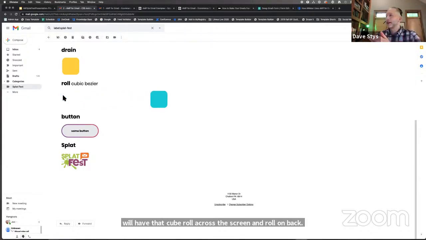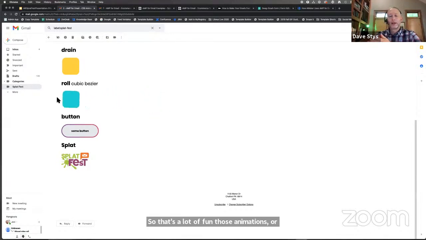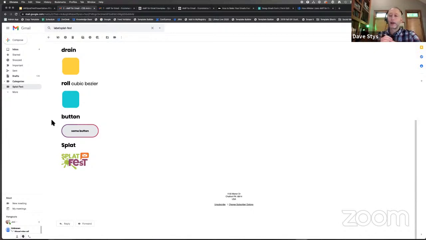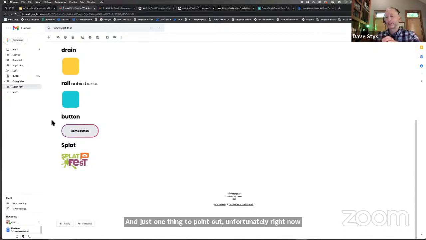Those animations are really easy to apply. They don't really take you needing to learn anything else. They're just supported. So if you can do it in HTML, you can do it here. And just one thing to point out, unfortunately, right now, you can't do keyframe animations, which you would need if you wanted to have a cartoon or something that looked like a video game. But my hope is that that is supported in the future, because I don't see why it wouldn't be.